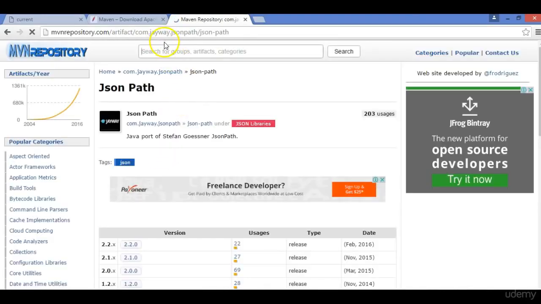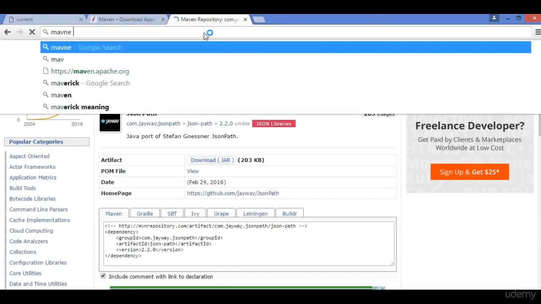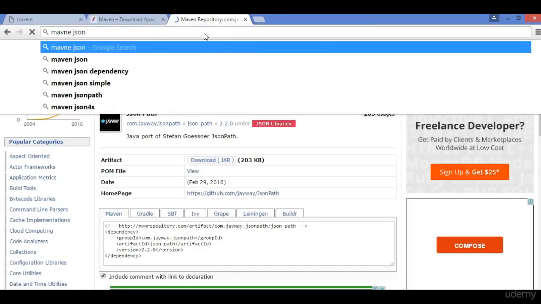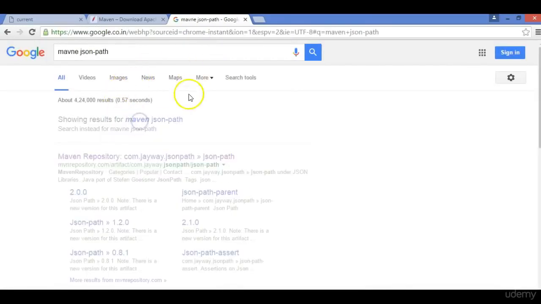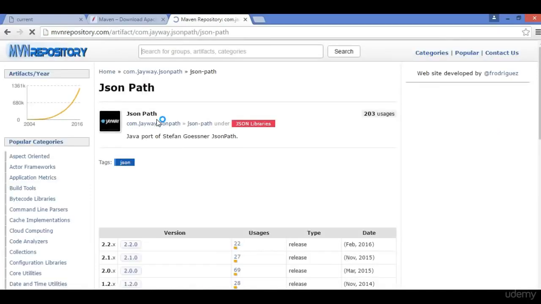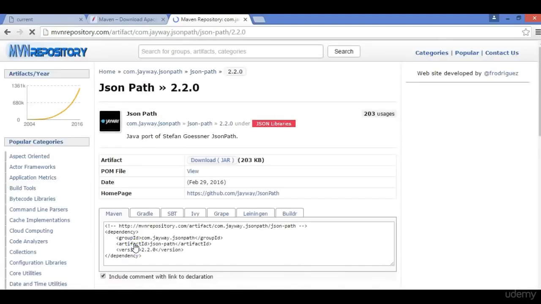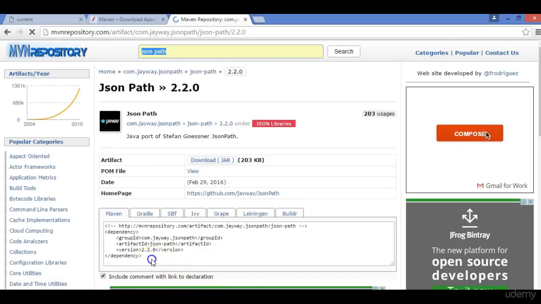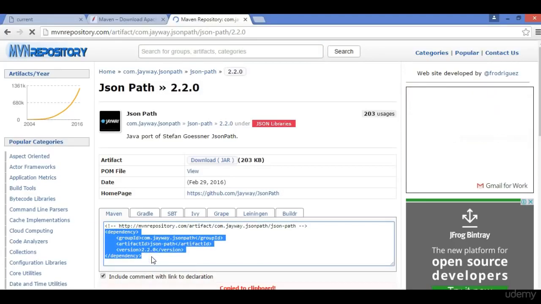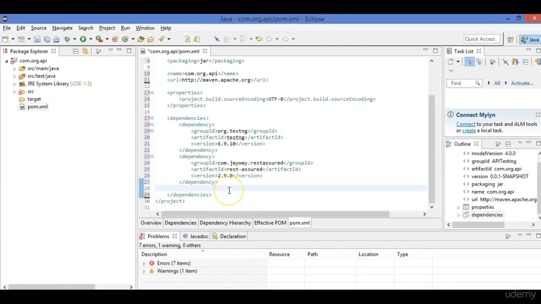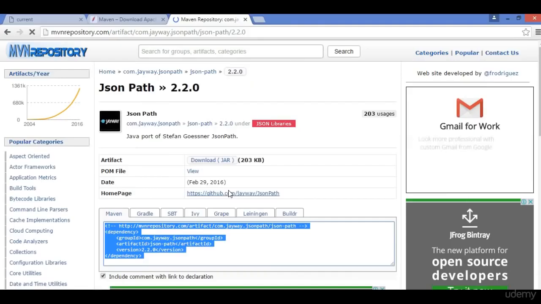JSON library, JWay, JSON path. Okay, we will get version 2.2. Let me write here Maven JSON path. Okay, this is the library, JSON path. This is the one. Yeah, it's 2.20. Okay, copy its dependency, copy it and give it in your project. Control I to correct the annotation.